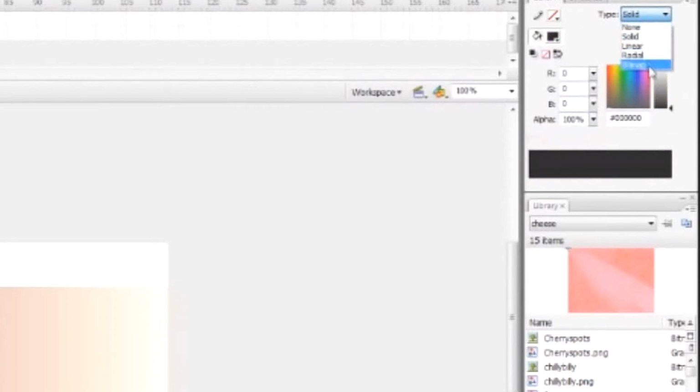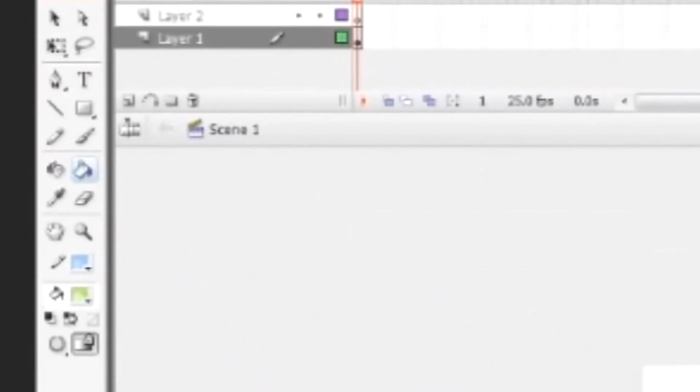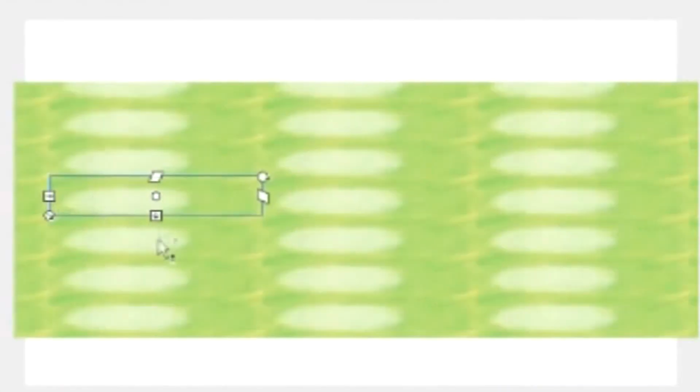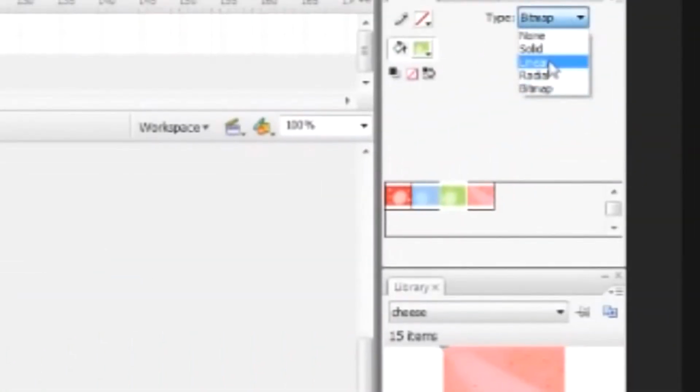So let's say if I go to bitmap and I choose this, since it's selected right there, there you go. If you really want to use that, it looks like shit, but you're welcome to. You can also change the size of it by simply going to the gradient transform tool and making it bigger. Okay, so you're welcome to do that, but we're not worried about that. We're talking about gradients right now.